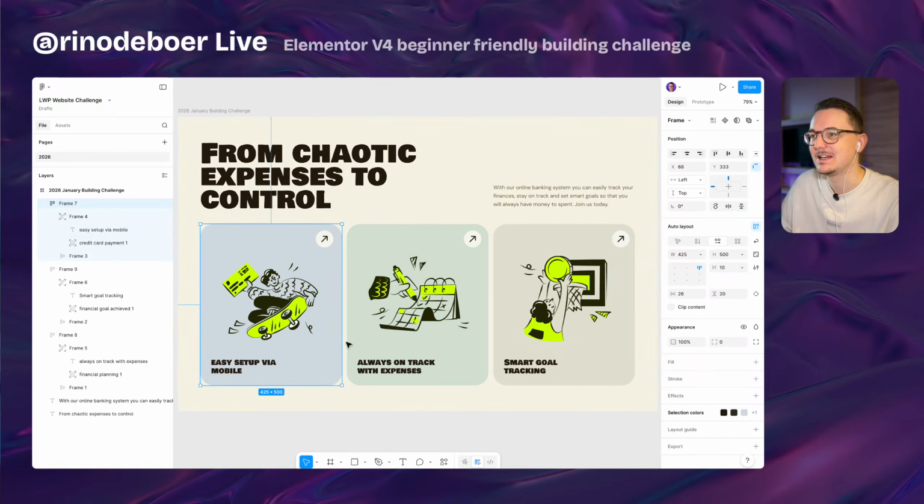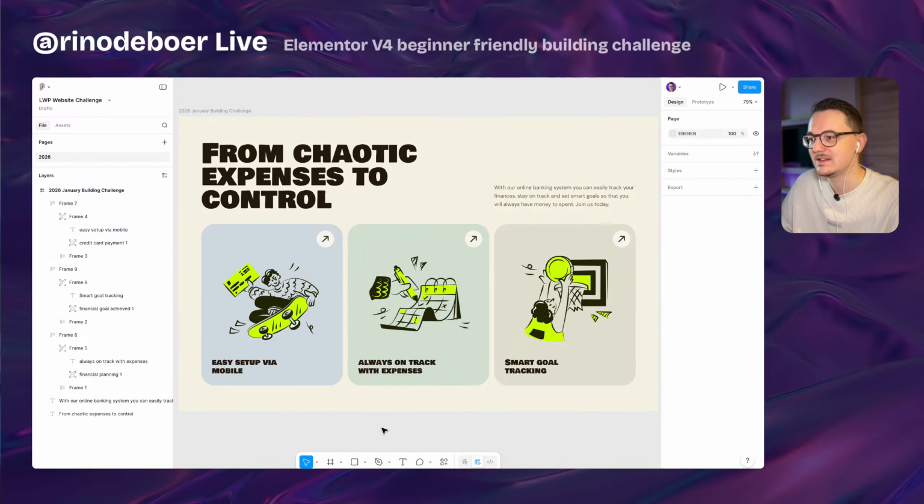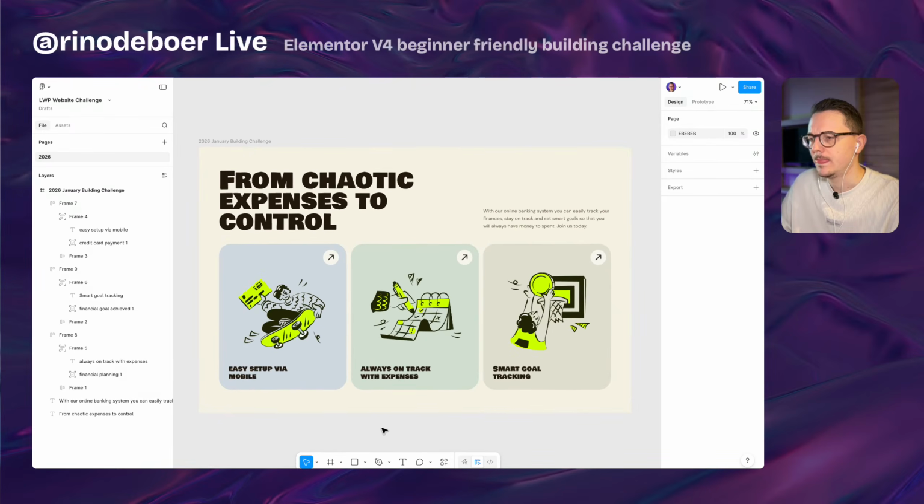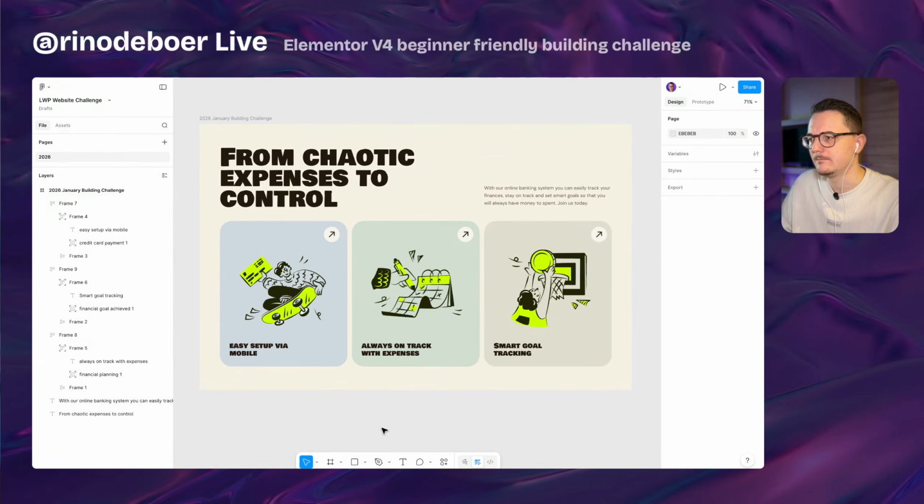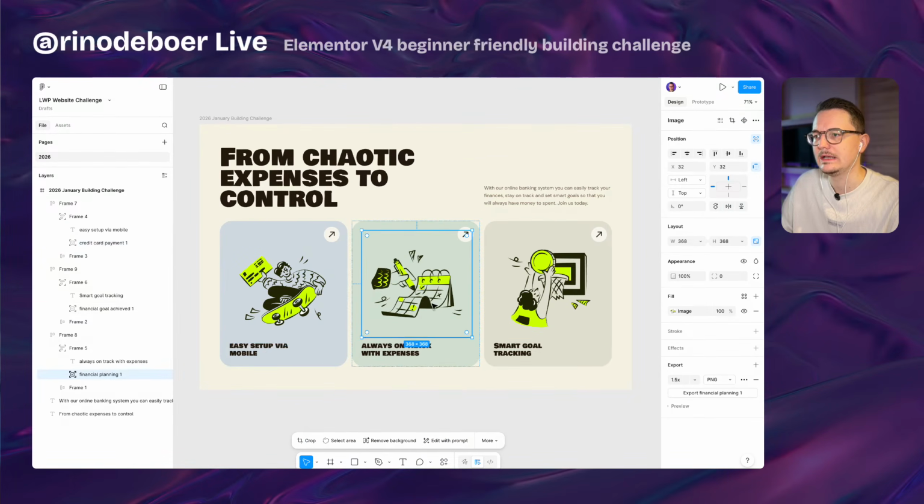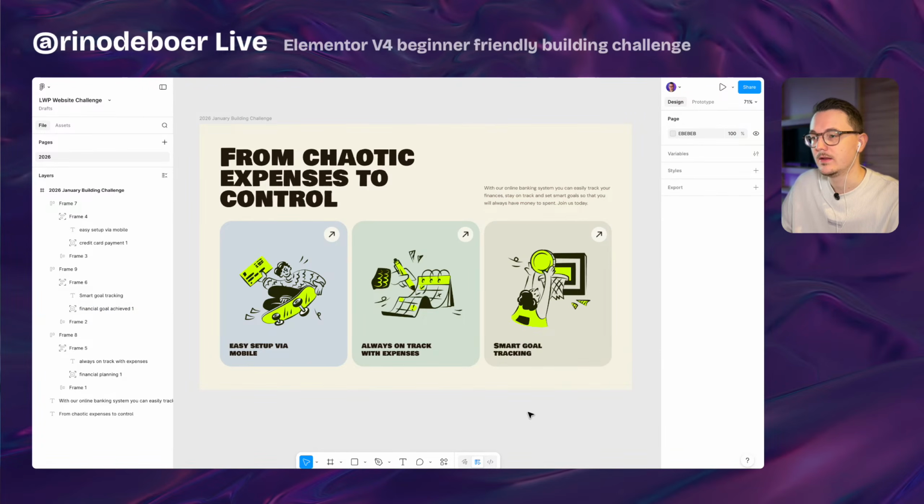I made this design in Figma, as you can see. And these illustrations are from Envato. So I can just use this. Okay, it's not a stolen design or something. I recreated it from a design I saw online.